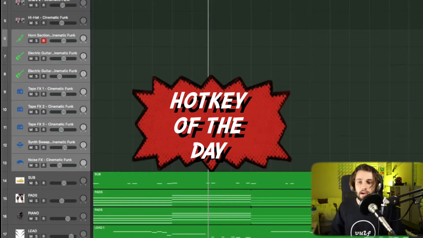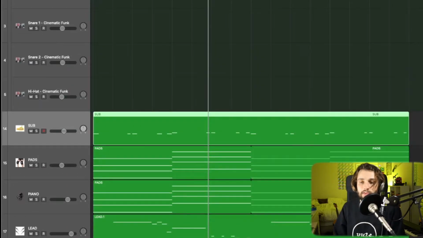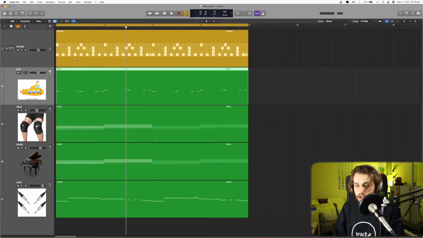Hotkey of the day, okay? If you press H, a fourth column will show up here with a bunch of H's, which basically says if you press H on any individual track, and then on your keyboard hit H, it's going to hide those tracks. There you go. Hotkey of the day. Done. Let's go to plugins.